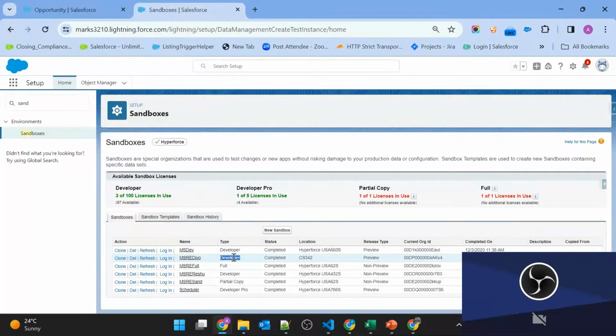It means we are doing the data migration as well. Whenever we migrate metadata, parallel to that we are migrating the data as well. We cannot do that in the developer sandbox, and not even the developer pro sandbox, because we have only 1 GB storage. But in terms of partial copy and full copy, we have a template. Whenever we refresh the sandbox, we will get one template, where we select which objects to migrate the data to the sandbox from production.